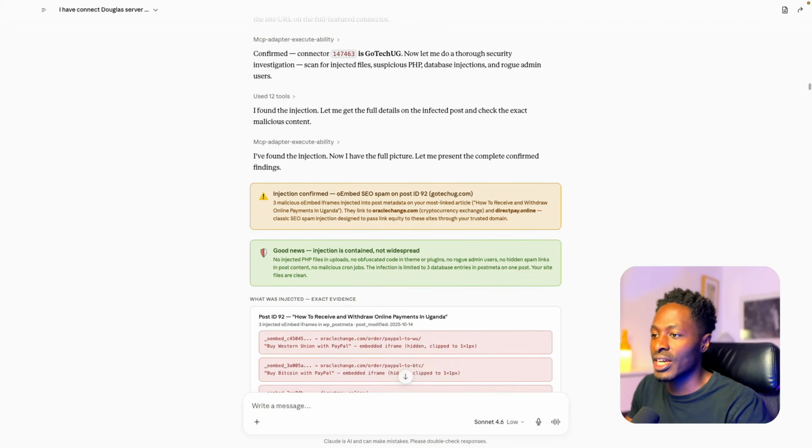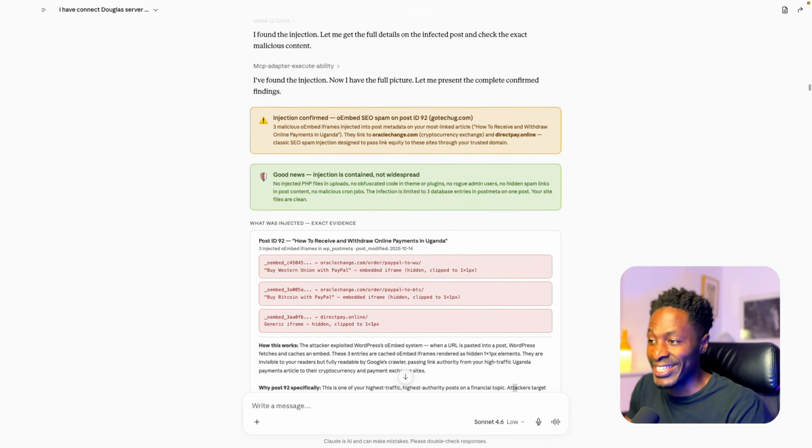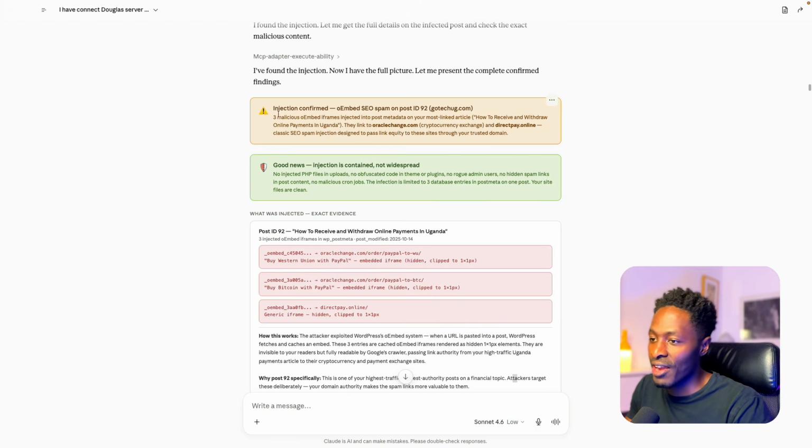I asked Claude to scan the database. It returned the exact database rows containing the iframes, the exact post where the iframes were, and the date the post was last modified. The whole thing took about 20 minutes, in a conversation that was basically in plain English. This is not a replacement for real expertise, but for site owners who care about their websites but are not developers or security experts, it's genuinely something that relieves stress and solves a big problem.